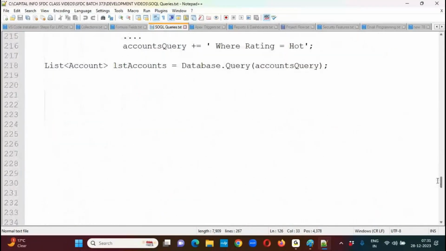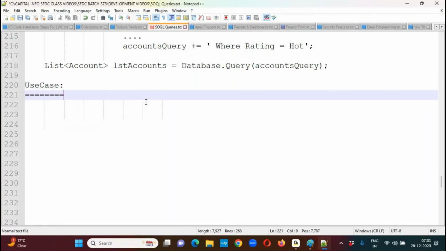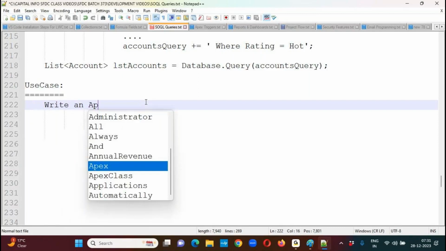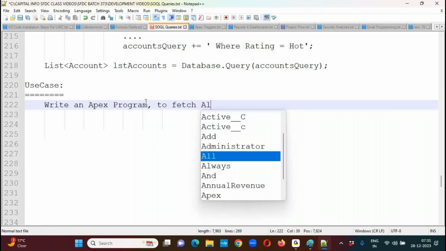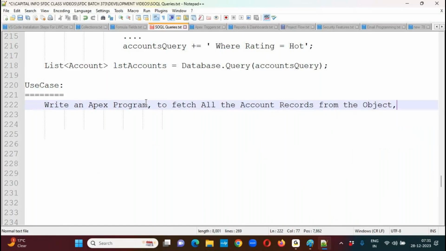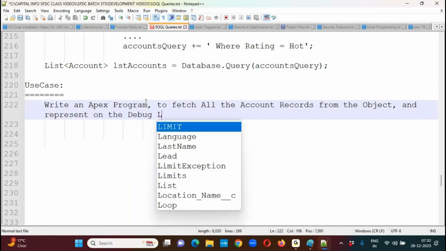Now, let's go with the practical use cases of static SOQL queries. At the last, we'll see dynamic SOQL queries as well. Now, let's take a small use case. Write an Apex program to fetch all the account records from the object and represent them on the debug log file.